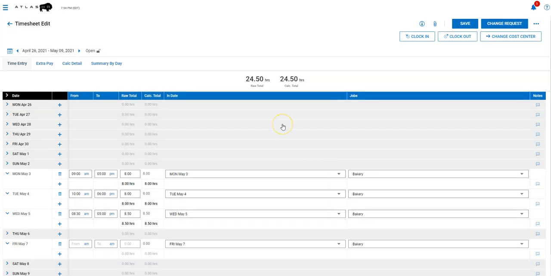So that sends a request directly to whoever approves my timesheet, and all they have to do is click approve and that change is made. So it makes it a really quick process.